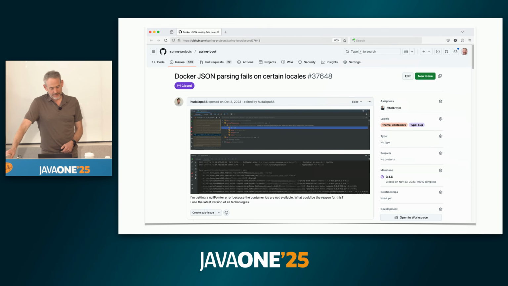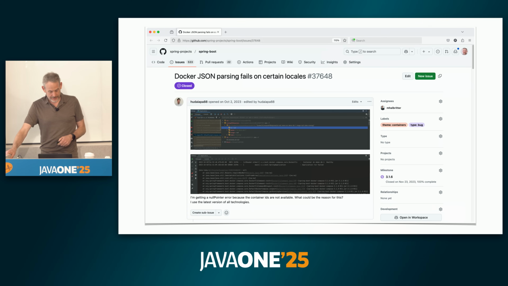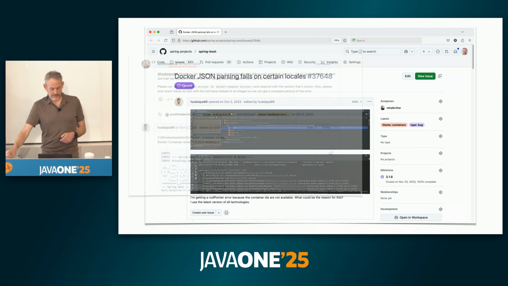So this person, bear in mind that when this issue was raised, this title has been edited since then. So the title makes it look like we knew what the problem was from the beginning, but we didn't. This problem is saying that they're getting a null pointer exception because a field in some JSON that gets returned is null.